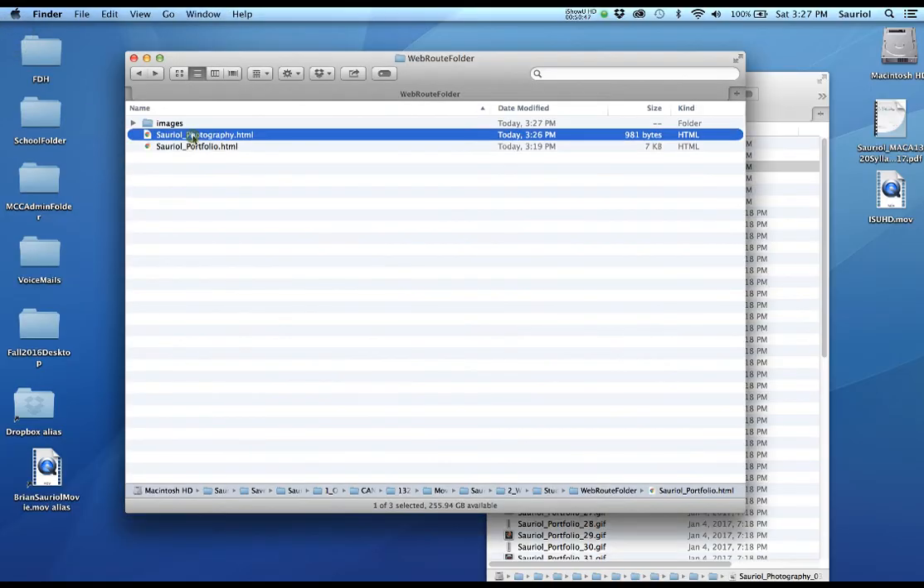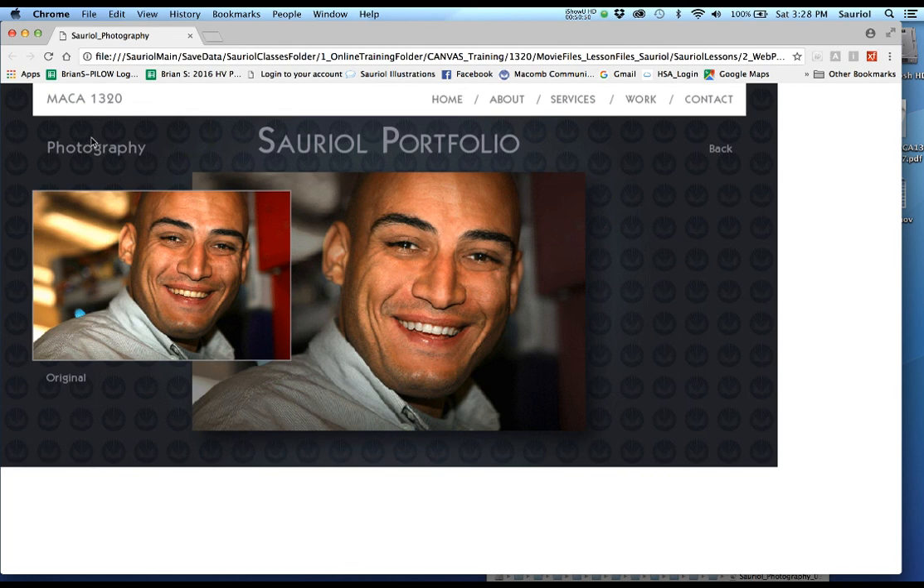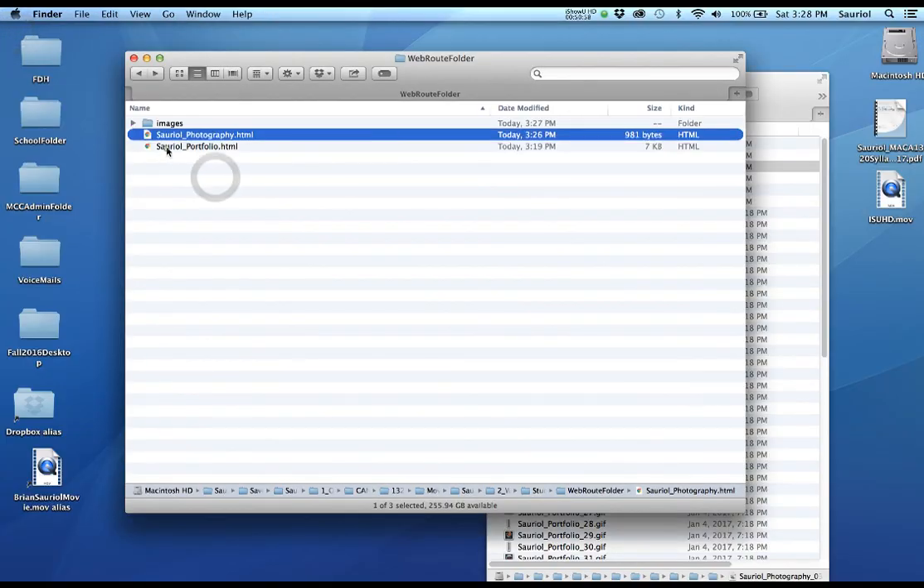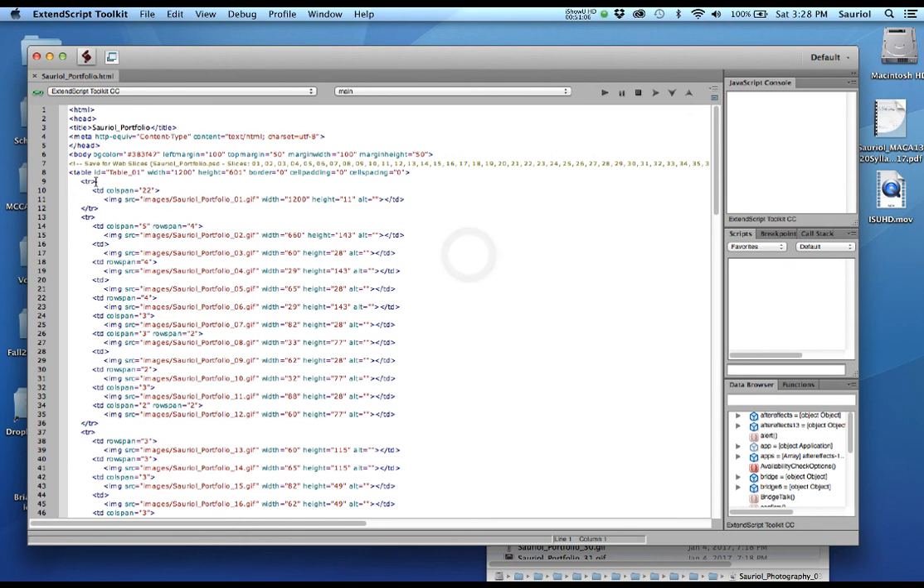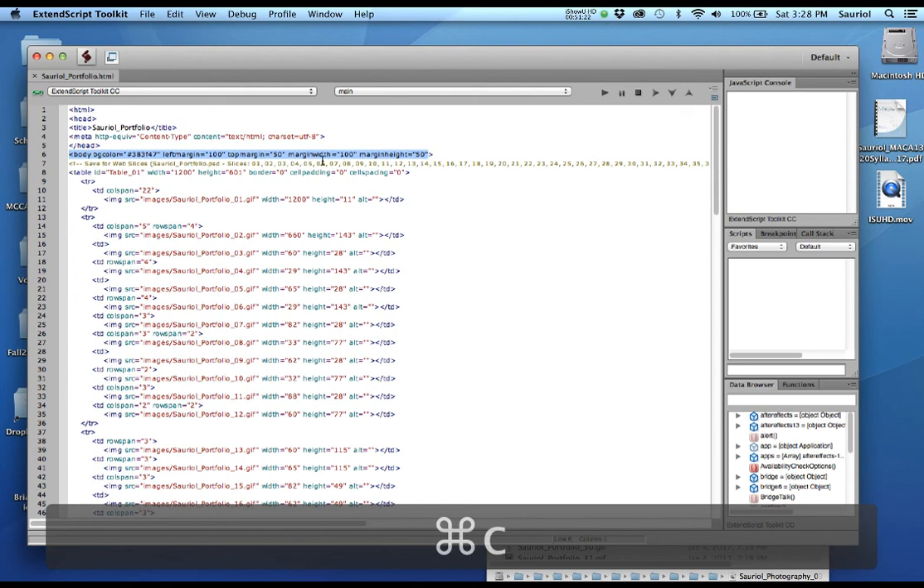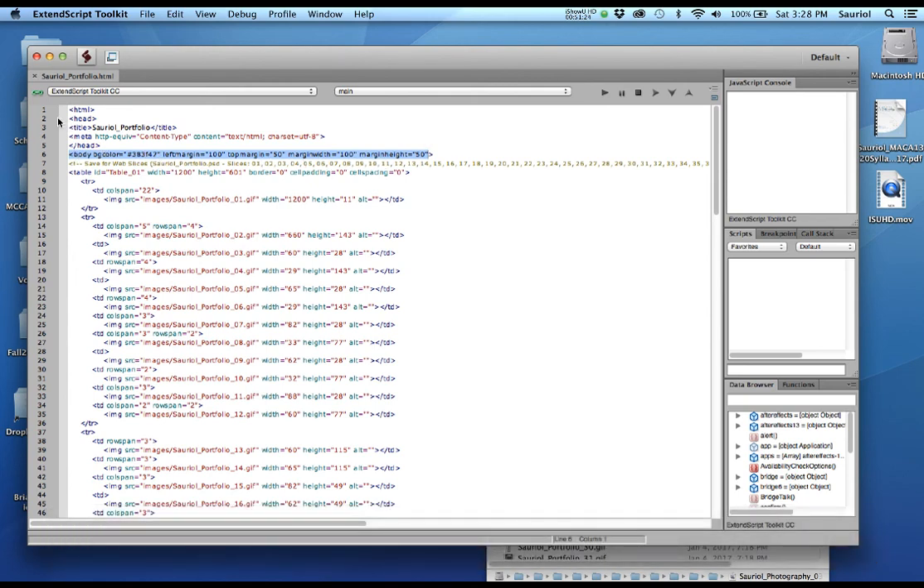and here is your photography page shoved all the way over to the left-hand side. So watch the cool thing that I can do at the moment, okay? I can open up the portfolio page by right-hand clicking it in Extend Tool Script. Now, I can drag from the left of body color all the way to the quotation mark way over here. So grab the quotation mark and hit Command C. You have all the numbers and the code the way you want.